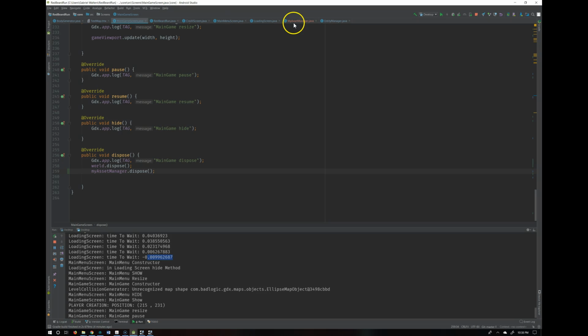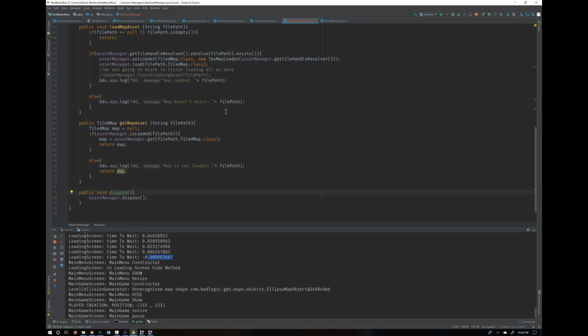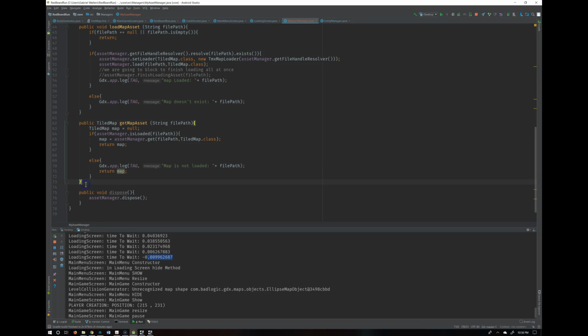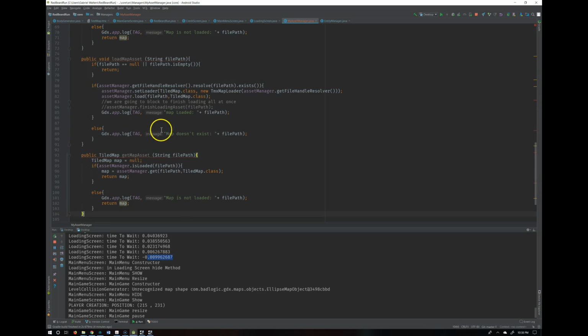Okay, so now let's go into our My Asset Manager, and then we need to do kind of the same thing. We have a map asset that we loaded and a tiled map. I'm just going to copy these because it's going to make it a little bit easier. And we're going to create some for doing textures. So let's load. And this is going to be texture asset and string file path. We want to make sure it's not null.